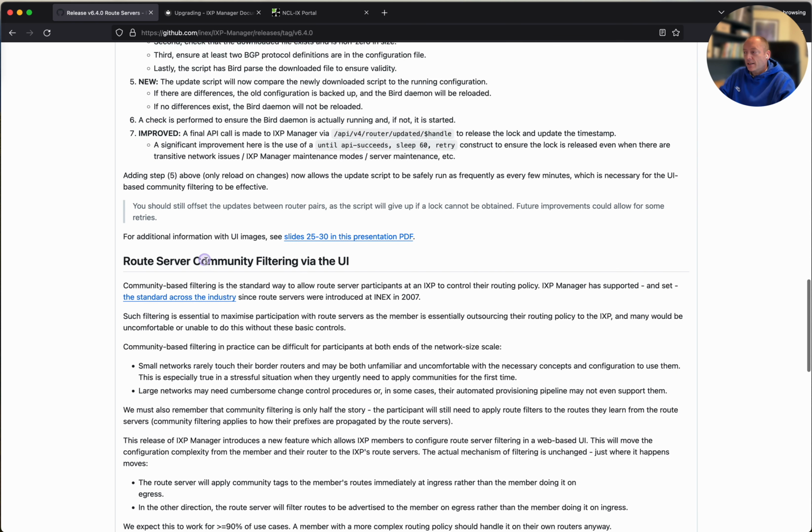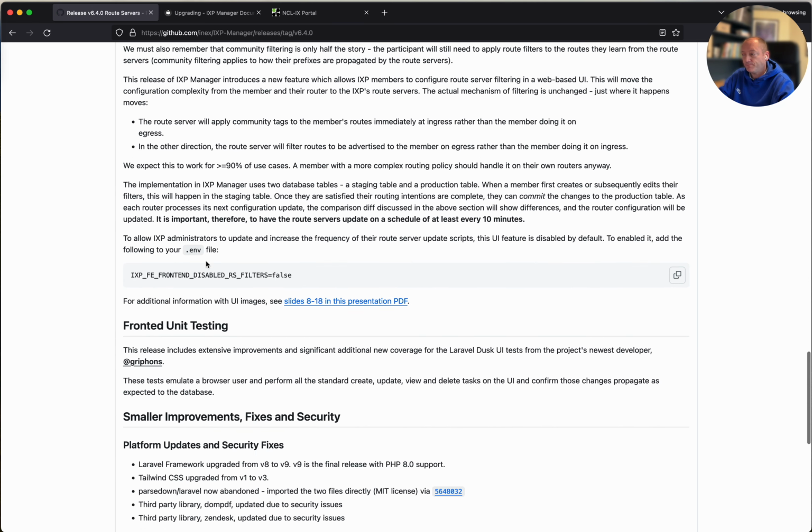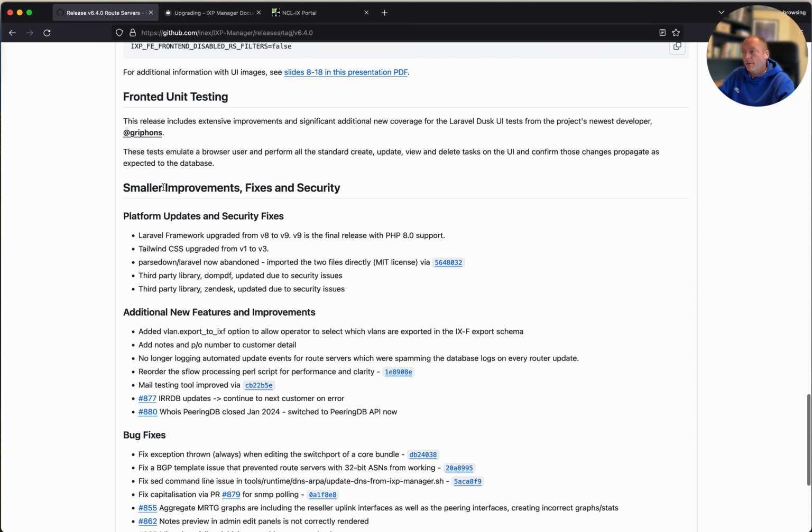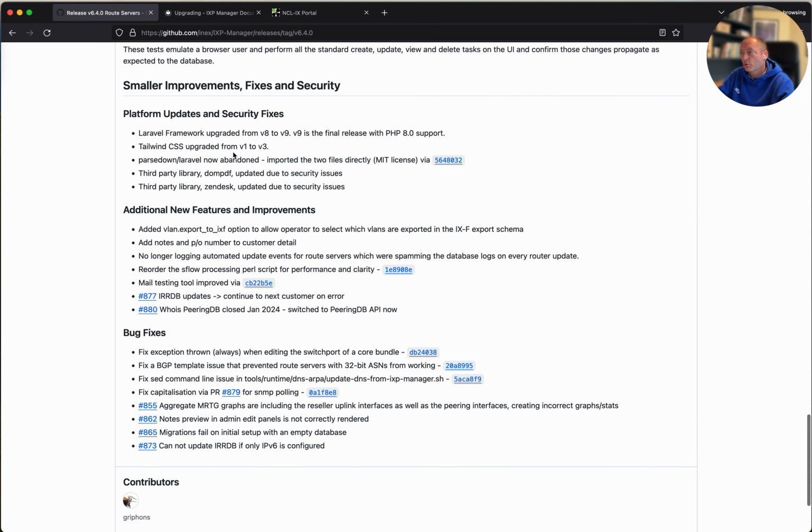The second thing is about a new UI-based community filtering system, and we'll also look at that when we do the upgrade and how that works. Otherwise, Laszlo, who's the new developer with the project, has done a huge amount of work with the front end unit testing, which is great. And then we've got a bunch of other smaller improvements, fixes, and security. All of these are fairly minor, and you can read through those again in your own time.